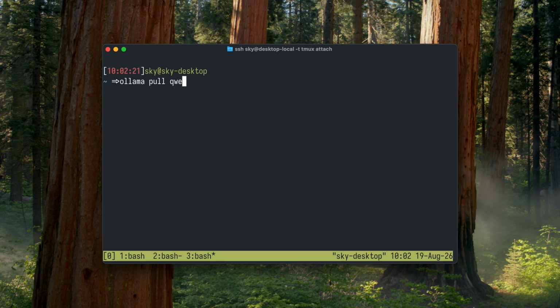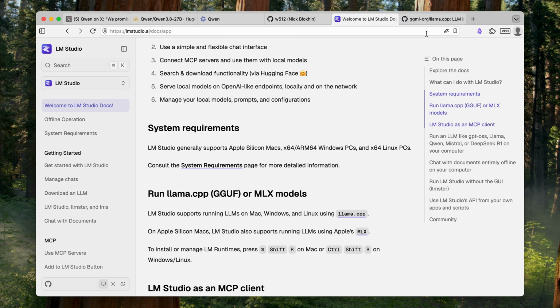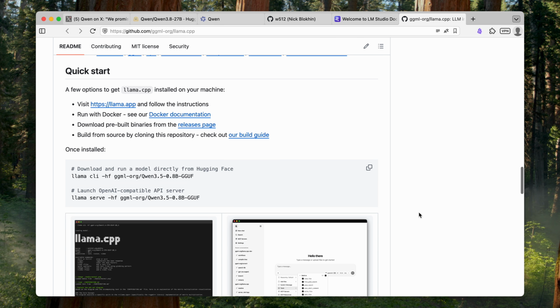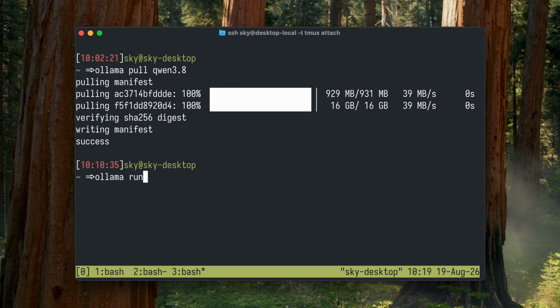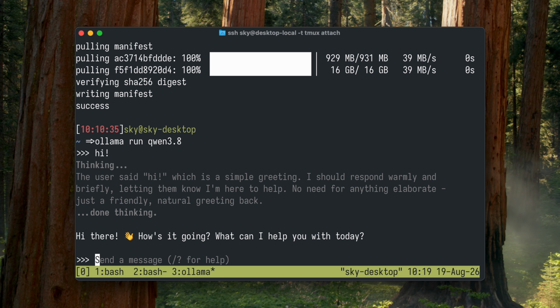So first I download this model to my desktop. To run the model, I'll be using Ollama, but you can use any other inference tool. For example, LM Studio or llama.cpp, which I also use quite often. Now, just to make sure, I check whether it works. Yes, everything is fine. The model has been downloaded, launched and is working.